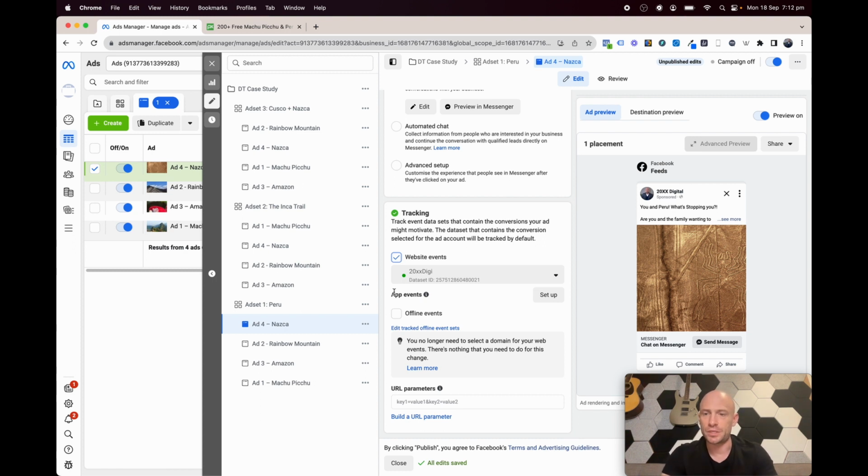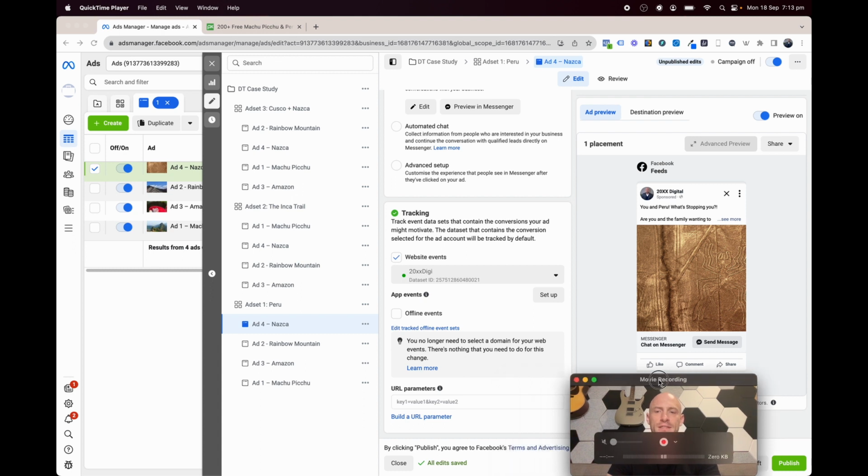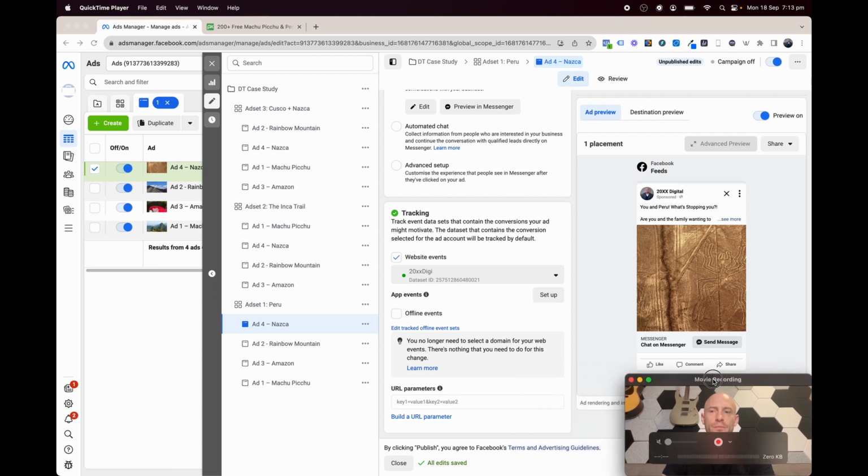Any business can do this, so it doesn't just have to be for travel. I've used this same approach across multiple different industries, whether that's physiotherapy, whether that's carpentry and landscaping. It applies anywhere where you're selling a high ticket offer. So then when you're done there, you just want to hit publish, and then that's going to set everything live for you. Cool. All right, so that's it.